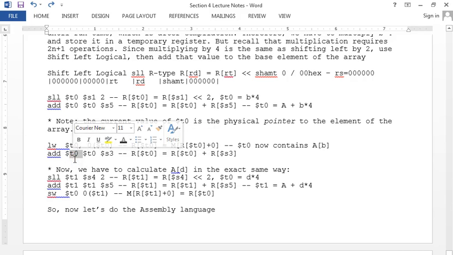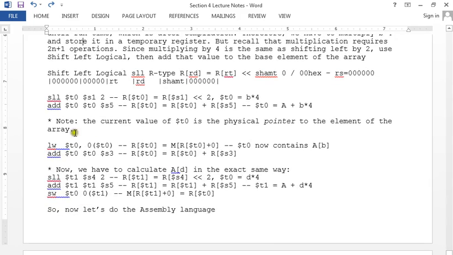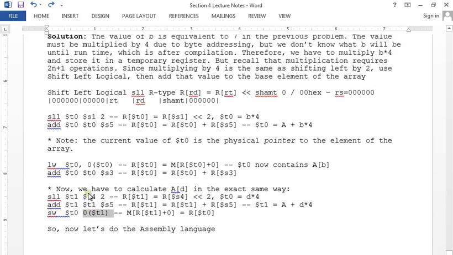Uh-oh, we don't know what D is. So now I have to go through the same process that we went through here. S4, multiply by 2, same thing as shift left logical. Add the offset of S5 to T1. This becomes the new T1. And then I store my saved temporary register into the pointer. This is now pointing to A of D right here.